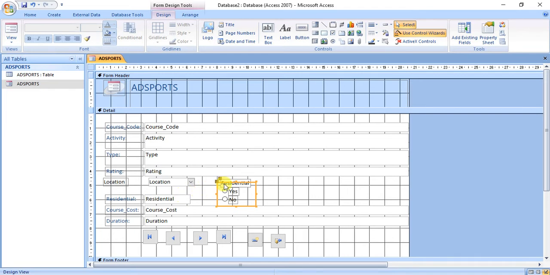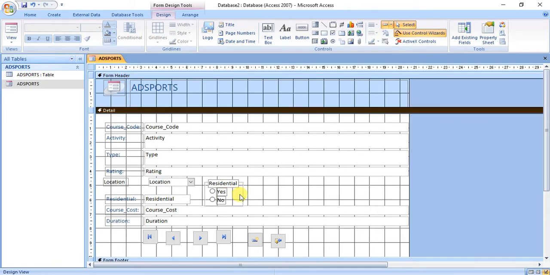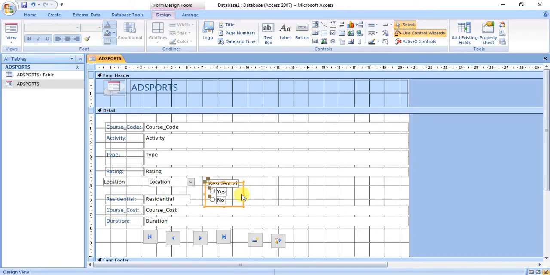Now, this residential, I want just to format it in a good way. I can just make it linear like here. And yes, residential here. And just to fix the frame.